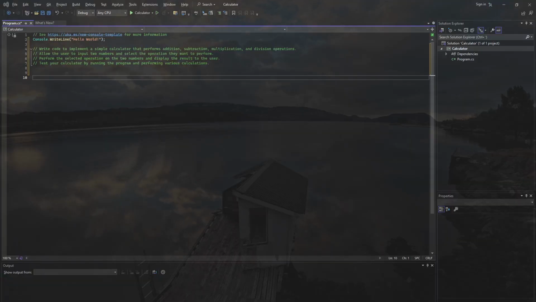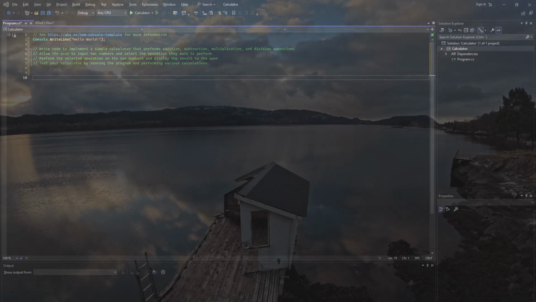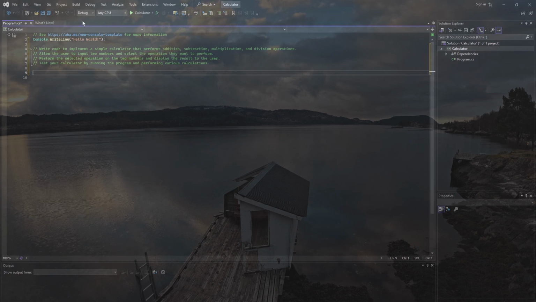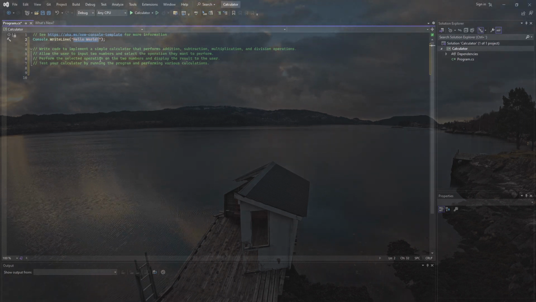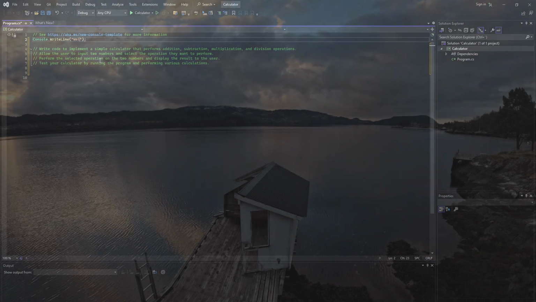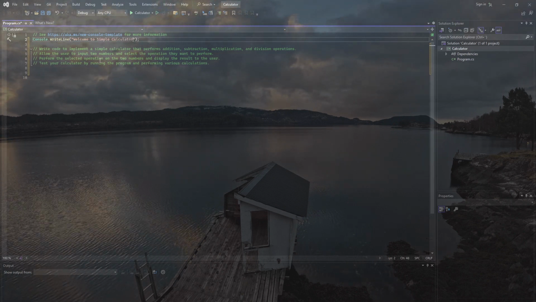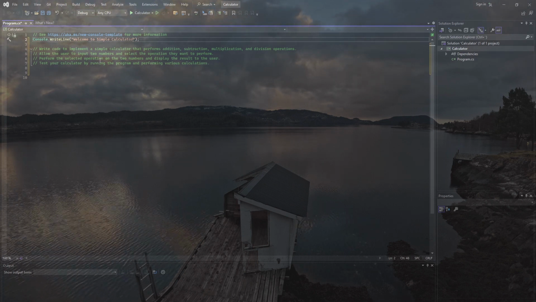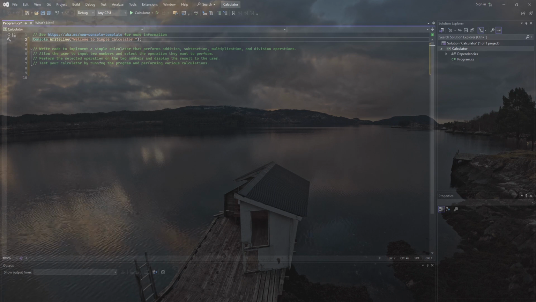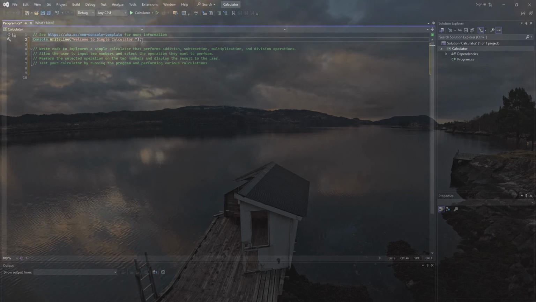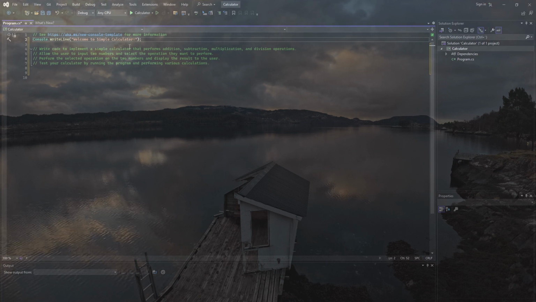Now I'm inside my Visual Studio, and I have copied the instructions here, and I am ready to begin coding. So let's start thinking about how to solve this. Well, the first thing I can do is to write the title as the first line written to the user. So then I'm gonna write welcome to simple calculator, which is the simplest thing you can do in C# or any programming language, just to write a line on the console.